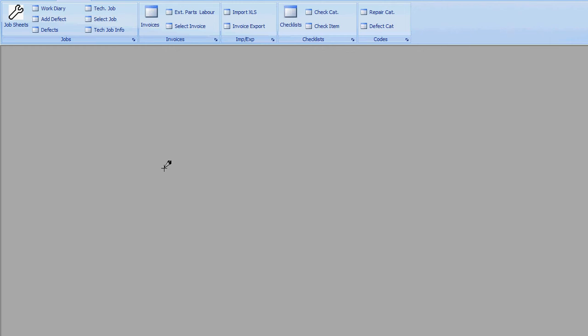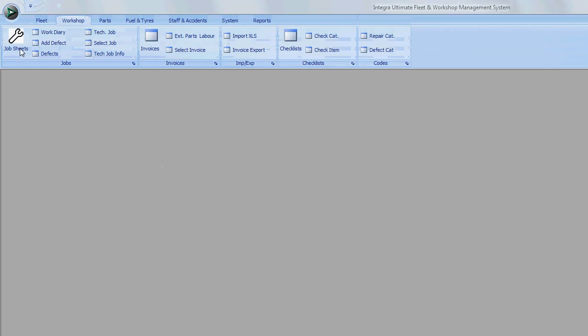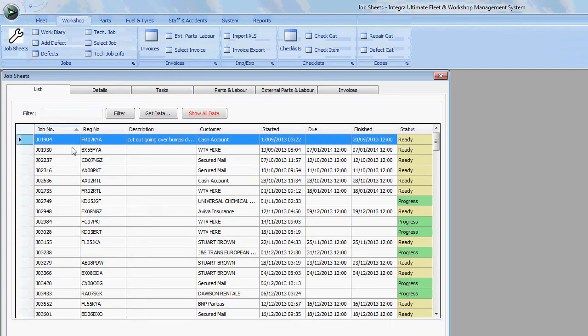Now we want to look at the job sheets screen. This is loaded by clicking the job sheets button. You'll see the job sheet screen appears, and again it's very similar to the fleet information screen.